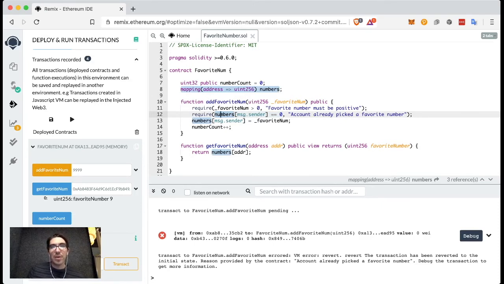So now we've got a simple mapping and a way to set values for each account and a way to end it. Another thing that you might want to add to your smart contracts is the ability to let watching systems know what's happening. So one thing we can do is emit events.